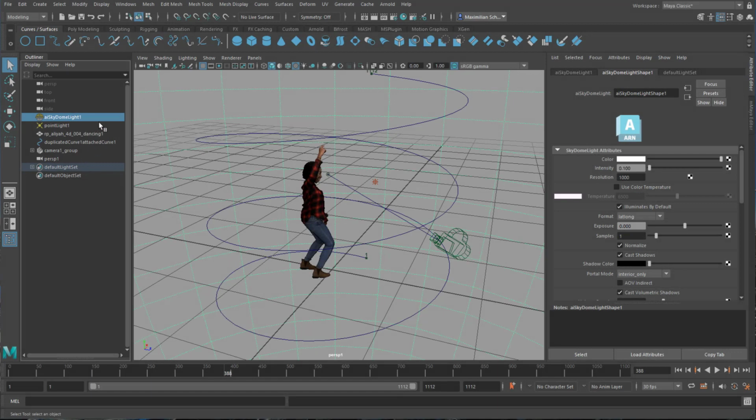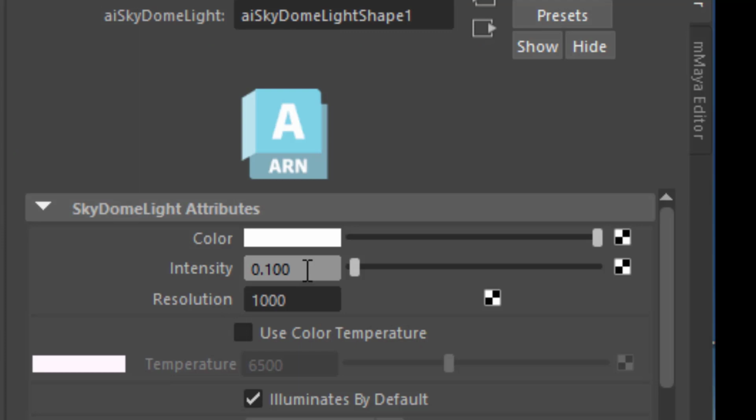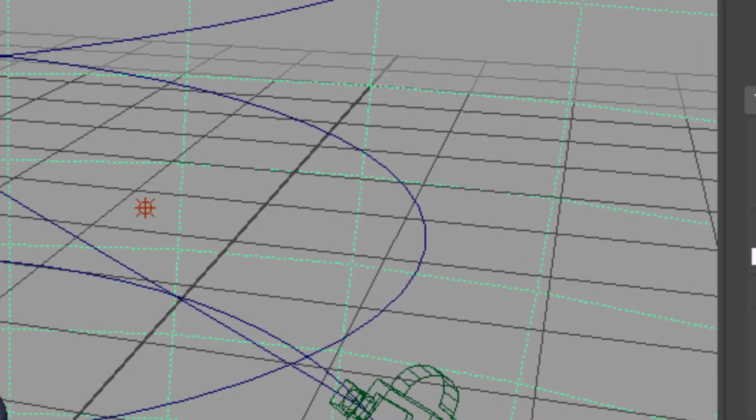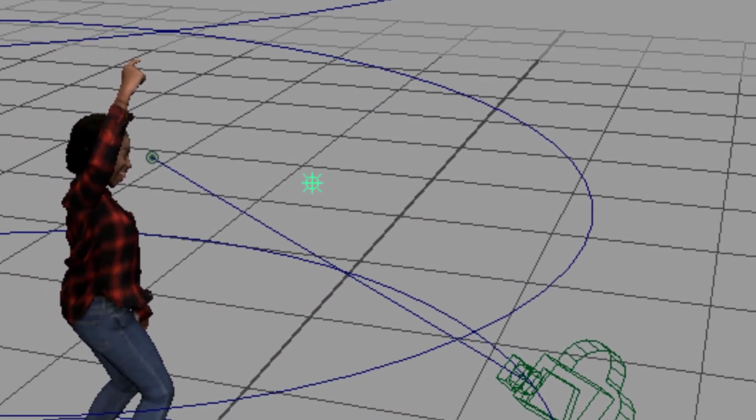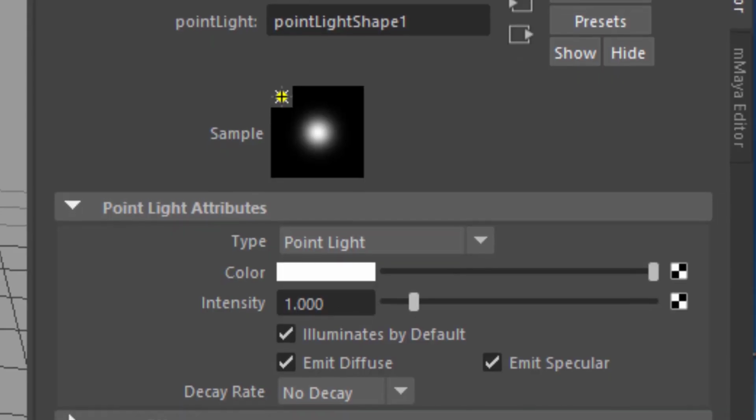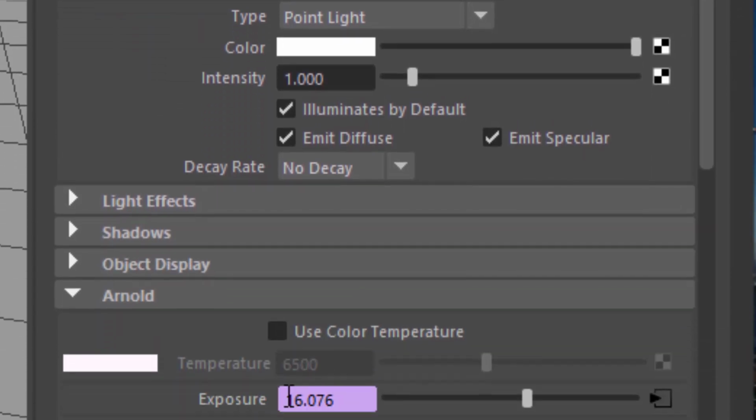Well, here is my scene. I have a sky dome light with a very low intensity. The default is 1, and I reduced it to 0.1. And the only other light I have is a point light, which sits here, and it's not animated. It always stays in the same place, and you see in the final rendering that it does quite a good job, because it makes the scene very interesting in terms of what part of her body or her head is being illuminated.